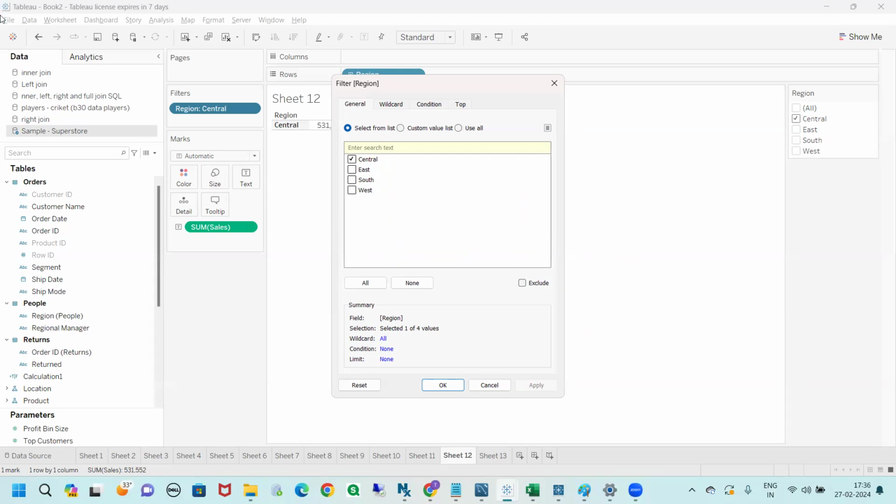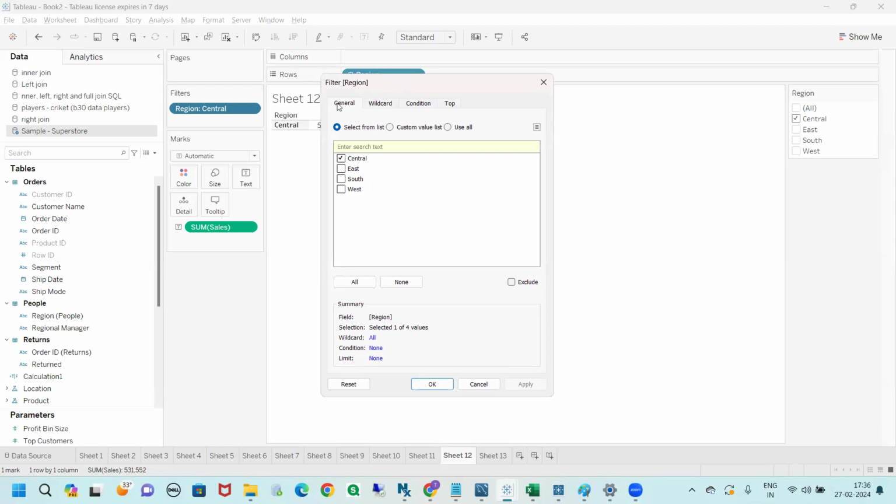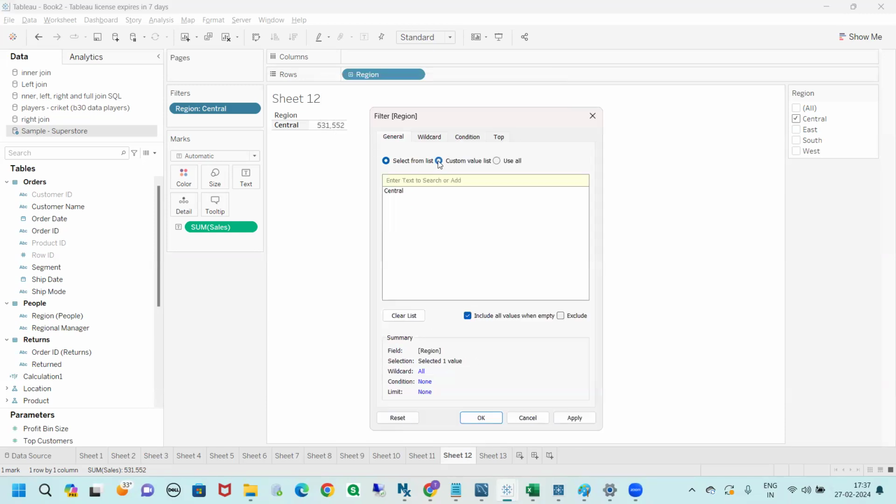So today, just assume that yesterday we saw the select from list option, right? Now we'll discuss one more option today, that is called custom value list. Okay, what is the meaning of custom value list? In the custom value list, I have to enter the value manually like this. After that, I have to click on this plus symbol.